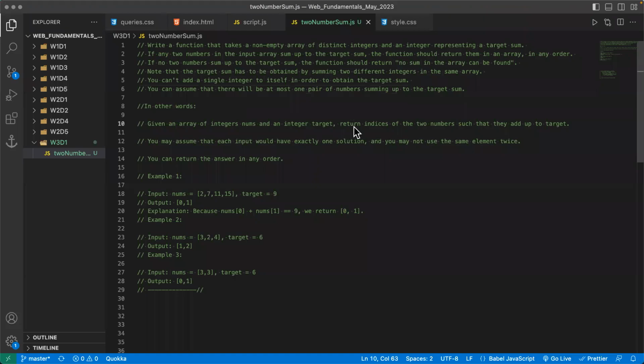All right, good morning, everyone. It's week 3, day 1. We're here on our morning algo session. Today's algo is called two-number sum, and let me explain the instructions here.